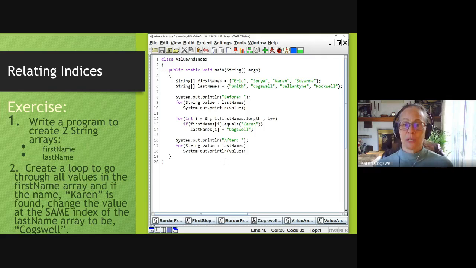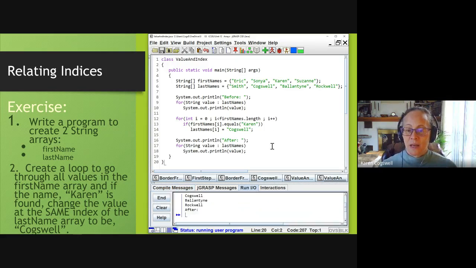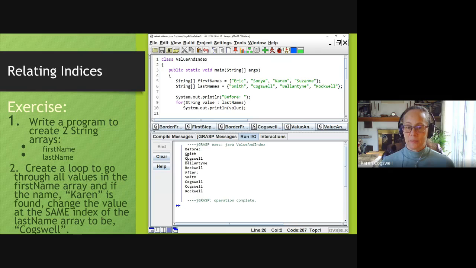So let's print things out again using our fancy schmancy for each loop and see if we actually changed the value of Ballantine to Cogswell. So does it compile? Let's see. Yay, it does. And what does it look like when we run it? Before, we got Smith, Cogswell, Ballantine, Rockwell. When we're done going through changing last names to Cogswell, if we see Karen, we get Smith, Cogswell, Cogswell, Rockwell. So yay, it worked.